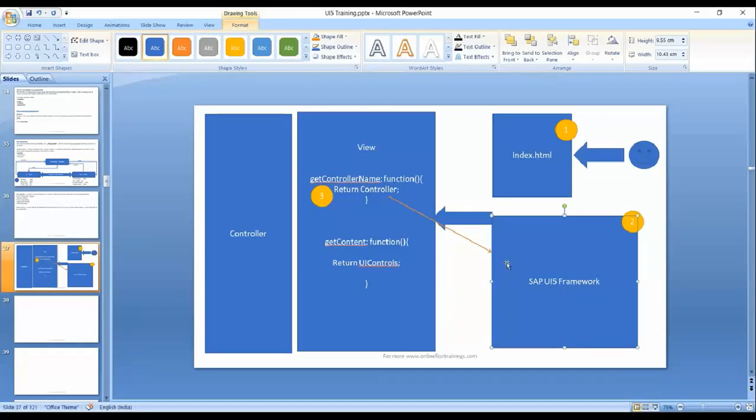Now, what does UI5 have with it? It has the name of the controller. The view returned the address of the controller. UI5 now knows where my controller is. UI5 will go and call the controller now and instantiate the object of the controller. That is step number 4.